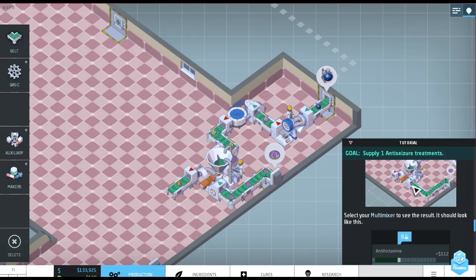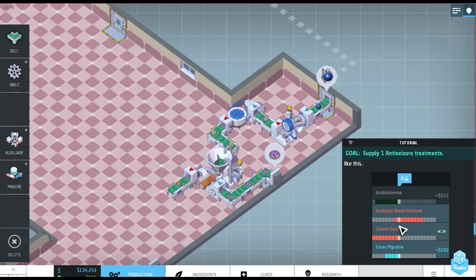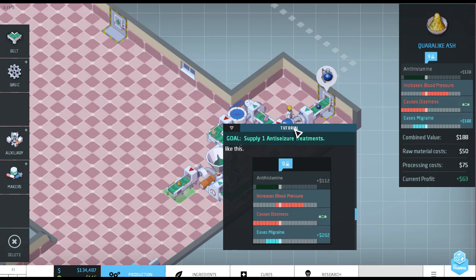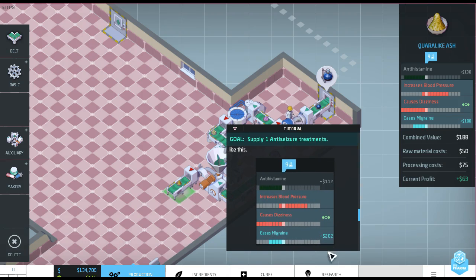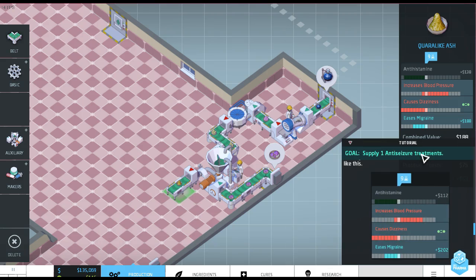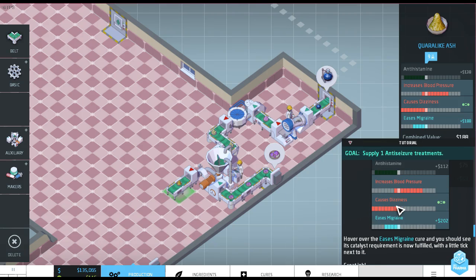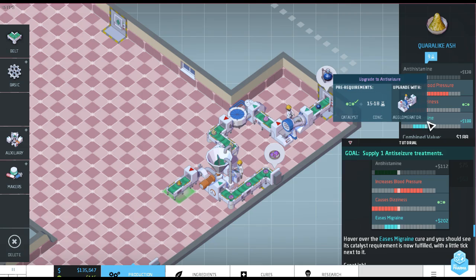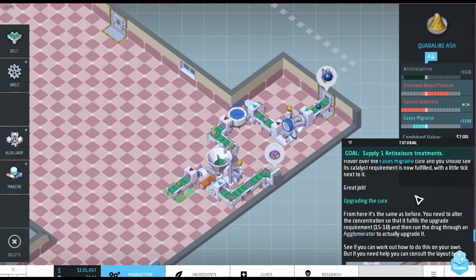That's so awesome. Select your multi-mixer to see the result. It should look like this. Yay, that blood pressure. And why is it making more money than me? Did I goof up? Oh well. Hover over the eases migraine cure and you should see its catalyst requirement is now fulfilled, with the tick next to it. I'll just say check mark. Oh, but this right there. That's not finished. Okay, good job.